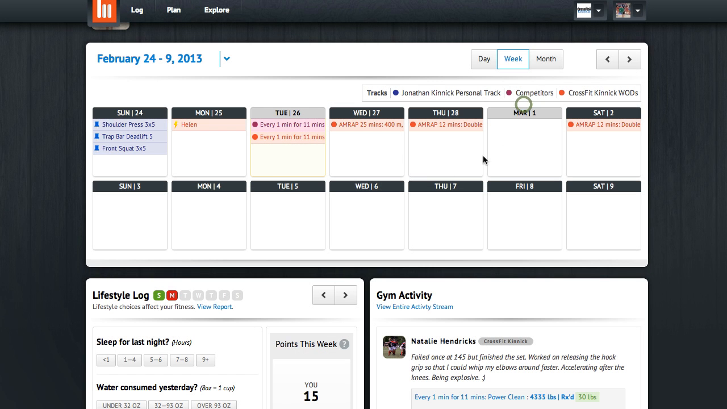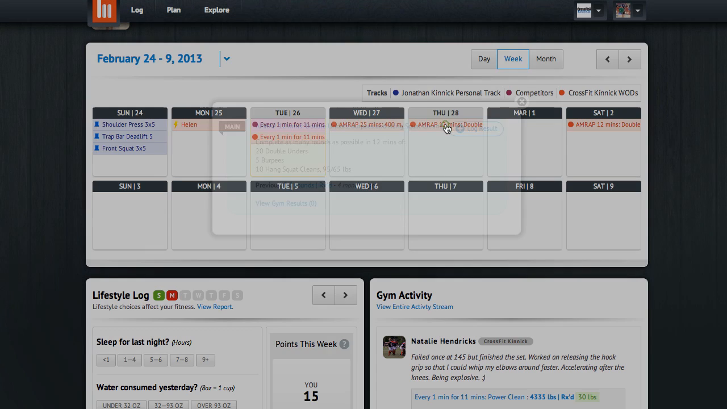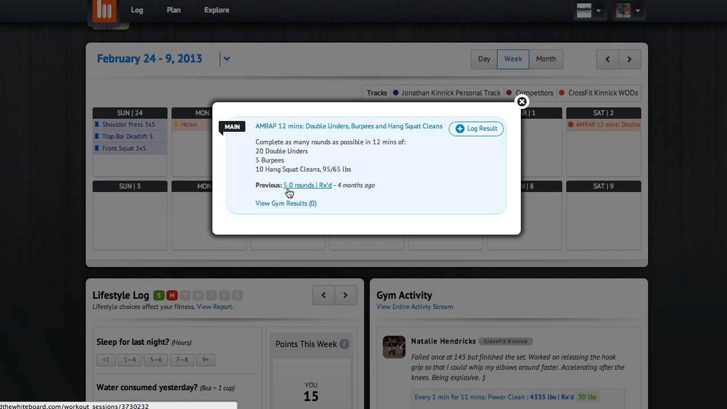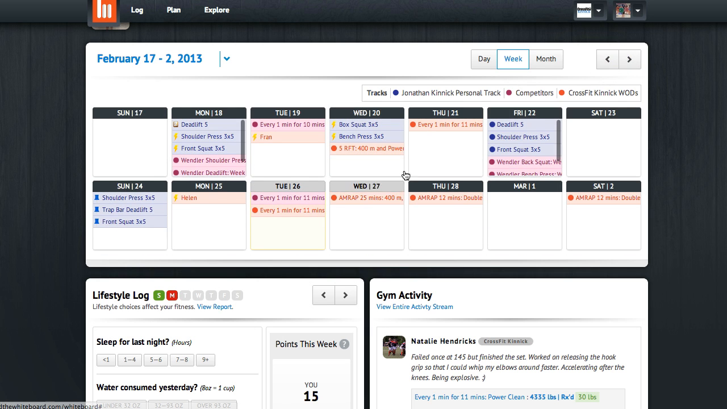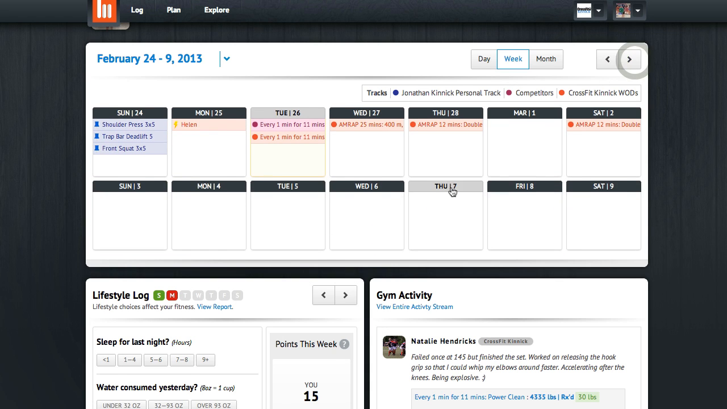And if I look at a workout that I've done before, say this one, you can see a previous score here and when it was, and I can actually click through and find out more details about that previous score to give me some idea of what I want to do next time. So this is the week calendar. We can go back and forth in this calendar if I want to back it up a little bit to see what was happening. You can do that.